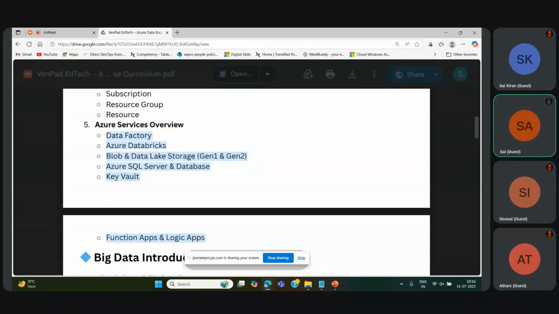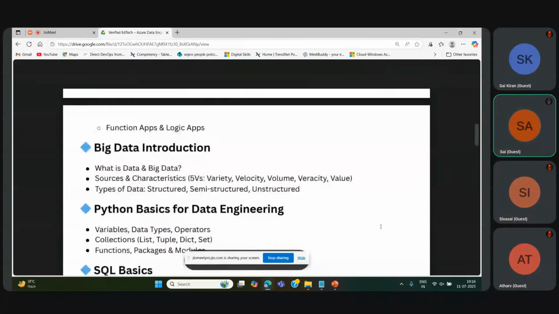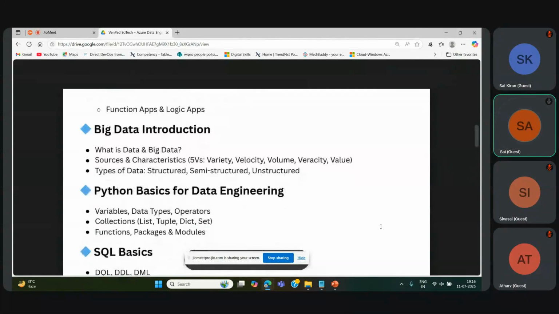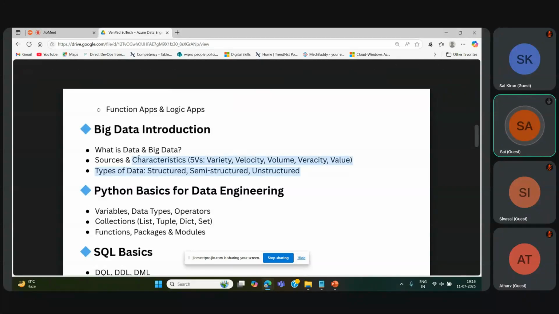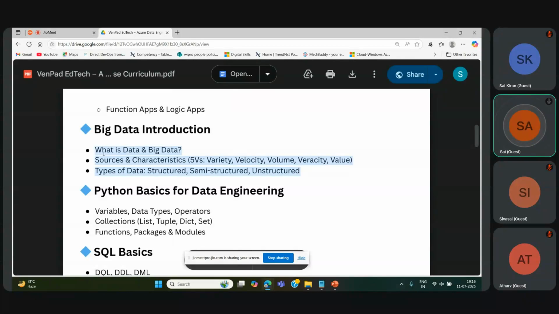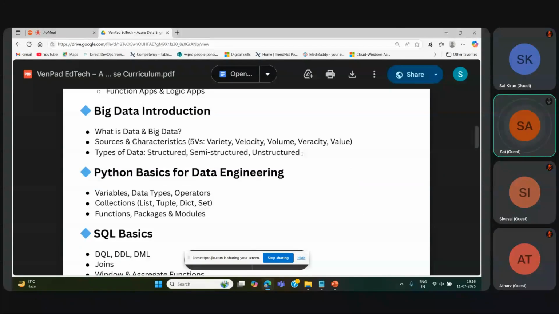So this will take around 4 to 5 classes. Then we enter into the big data introduction. What is data? What is big data? Sources, characteristics. What are the 5 V's? Types of data. I already covered these things, but again I can go into detail with real-time examples. This will take around 2 days, and then we can take Python.